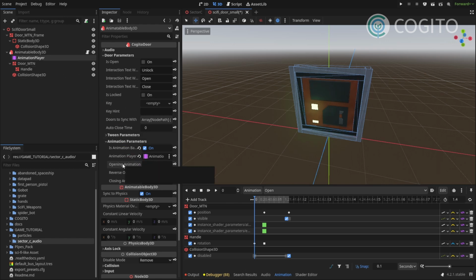And then the last thing is setting the opening animation name. So this one is called open. So I'm just going to type open in here. And for the close animation, we're just going to use the reverse opening animation. So I make sure this is checked on. That way, when the door closes, it just plays this animation in reverse.